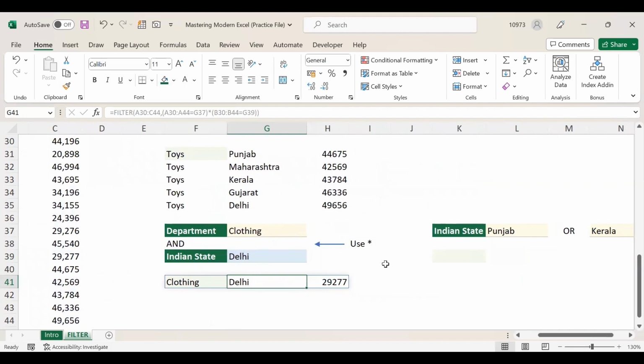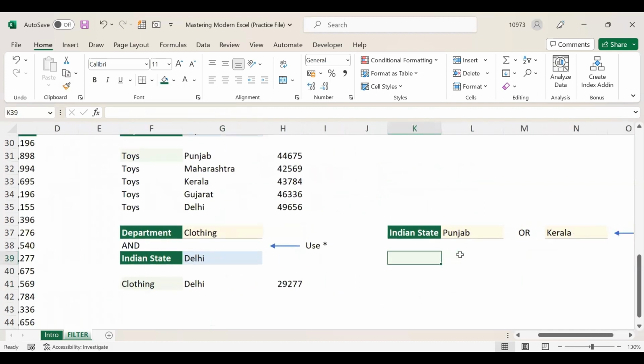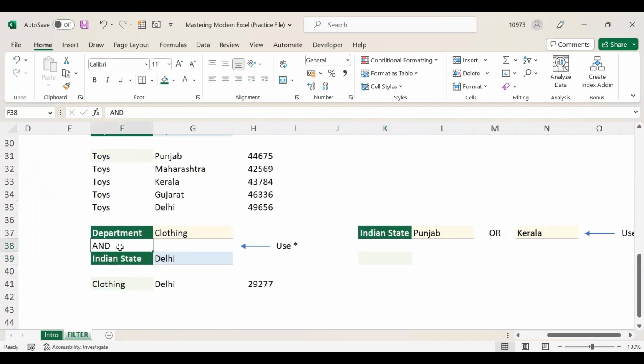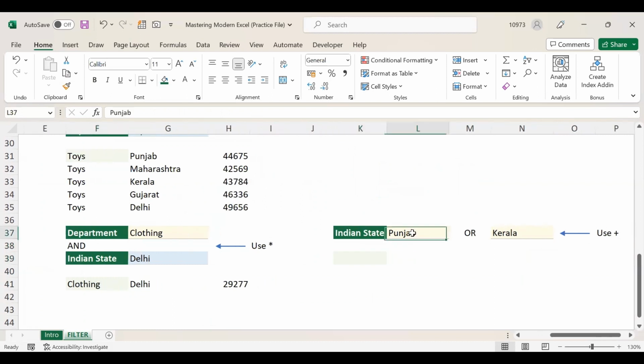Now this was the AND criteria. Now let us look at the OR criteria. So in this criteria, either we will be looking at getting the values for Punjab or Kerala, right? So here we will be using the plus sign for OR.